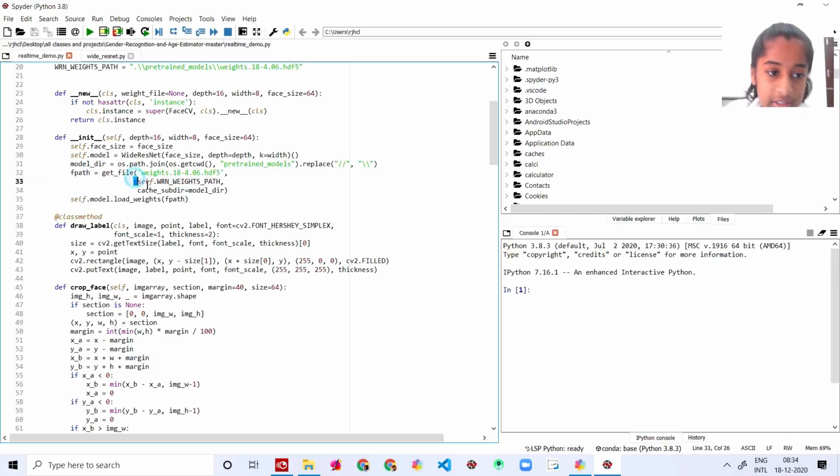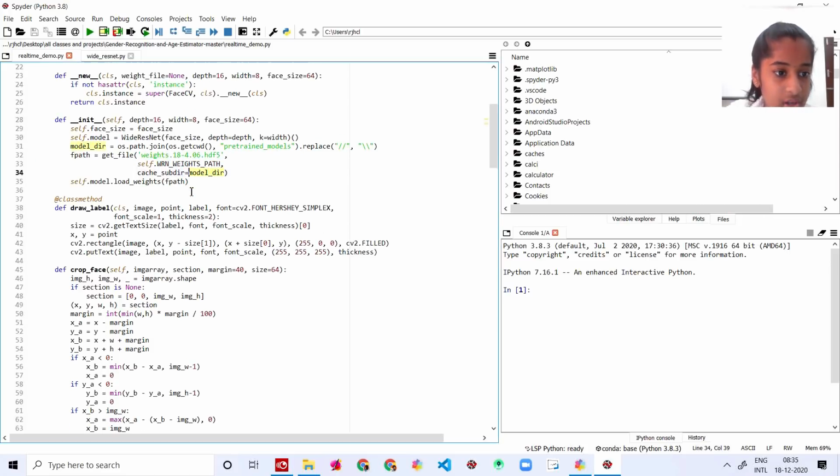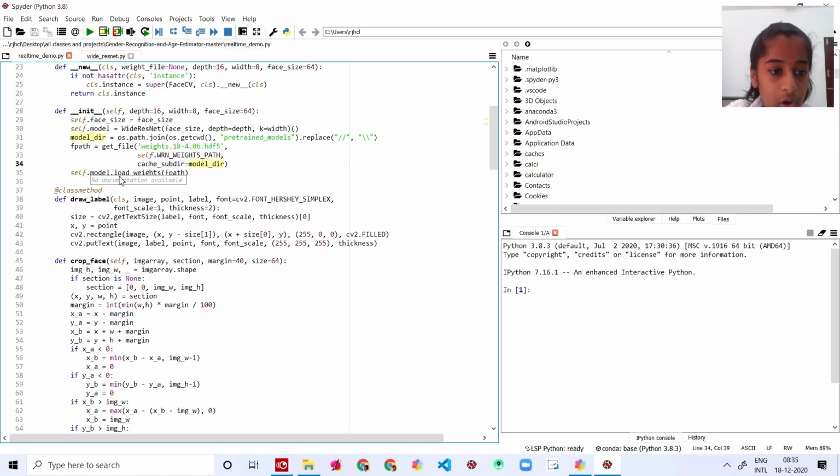We have just told that this is this, and then self.cache, the cache subdir. After this, the cache subdir is equal to model dir. That means this path, the pre-trained models, is going to become inside cache subdir. And then we told self.model.load_weights. That means we get the weights, and the feature we put inside the self.model is fpath.